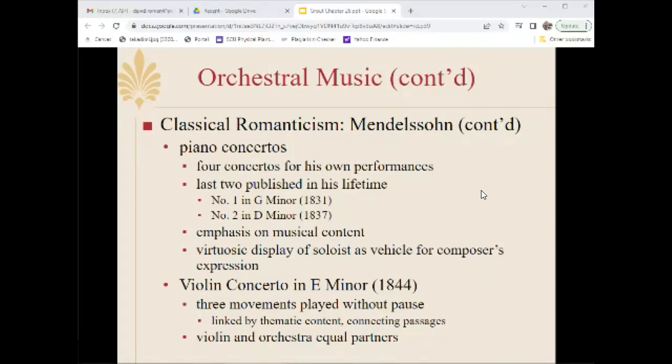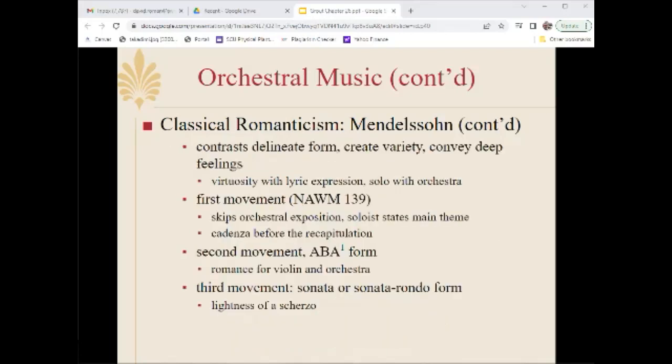Mendelssohn wrote piano concertos and violin concertos, all kinds of other stuff. He wrote the violin concerto in E minor, probably one of his most famous. In fact, it's popular with young kids. My daughter, Kate, performed that as a solo with the Oklahoma Youth Orchestra when she was a high schooler, whatever contest she was in to get that privilege.